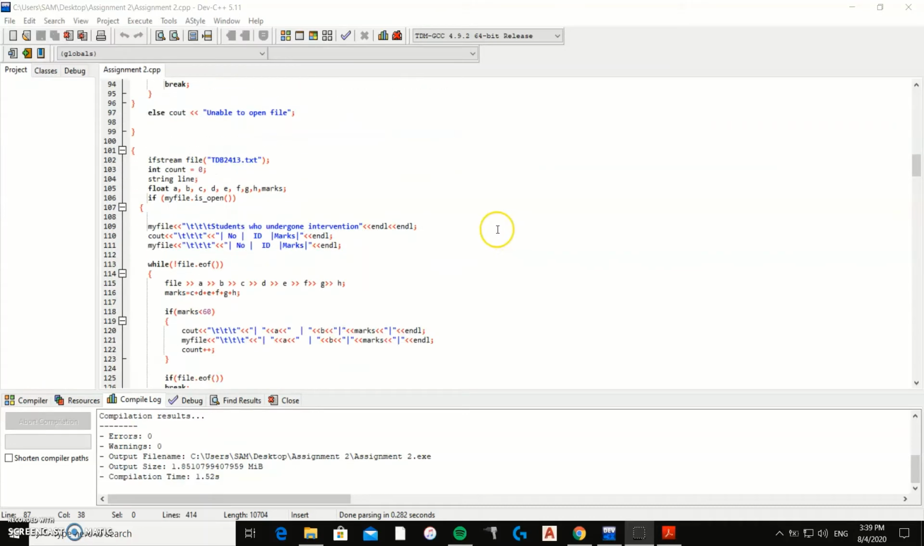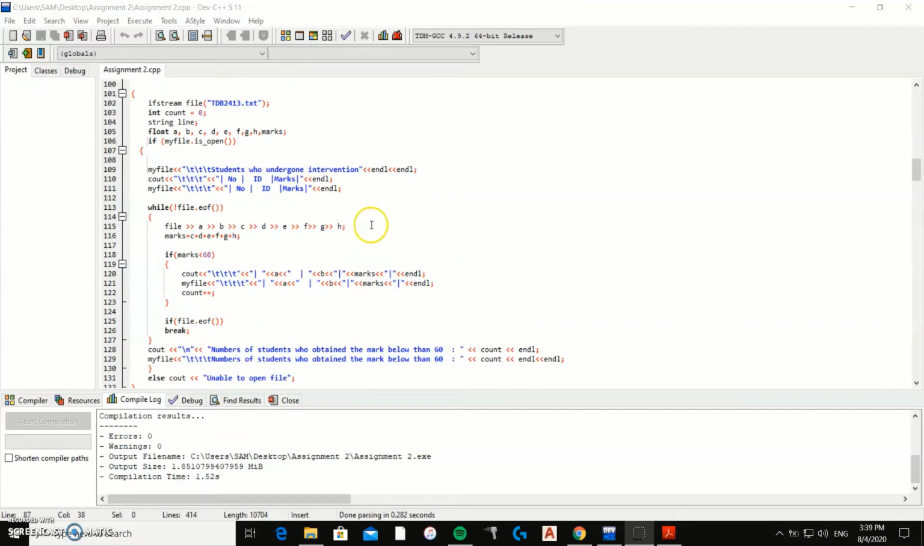Moving on to determining the students who undergo intervention. Students who undergo intervention are the ones who obtain a mark below 60. So firstly, as usual, the program needs to read the text file, and we should declare our variables. If myfile is open, it will generate an output stating students who undergo intervention alongside the number of the student, the ID of the student, and the marks of the student.